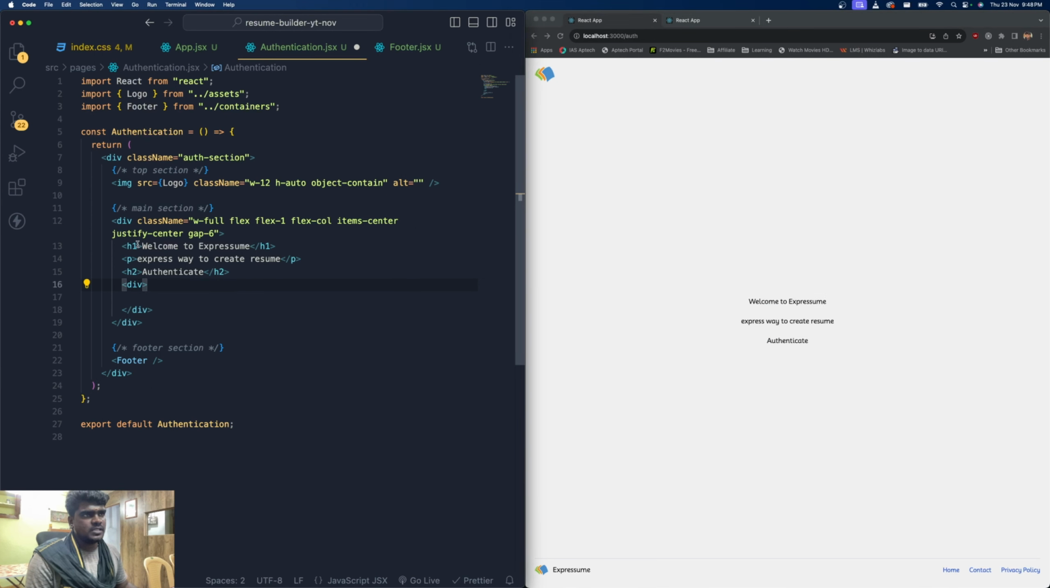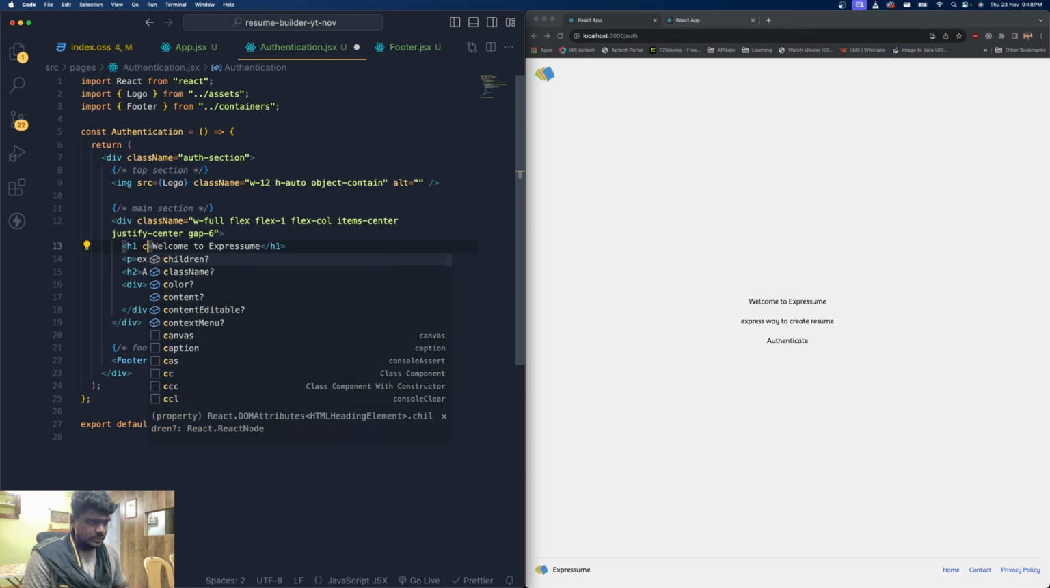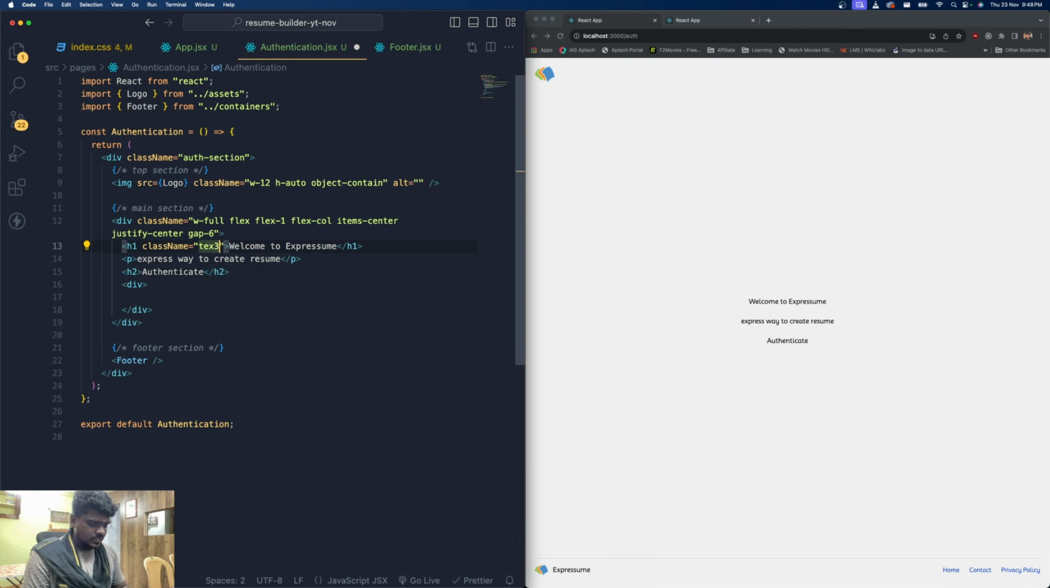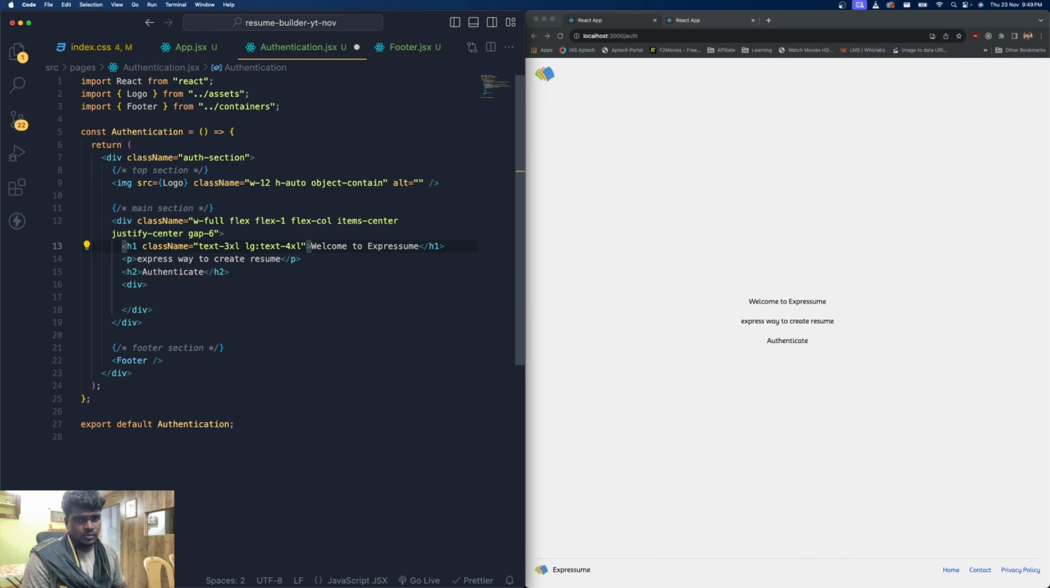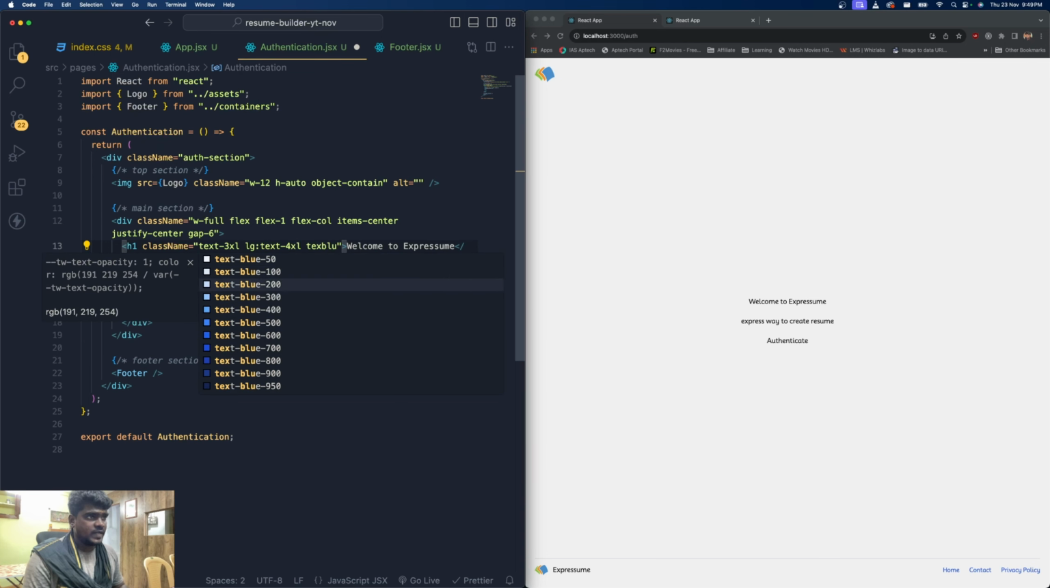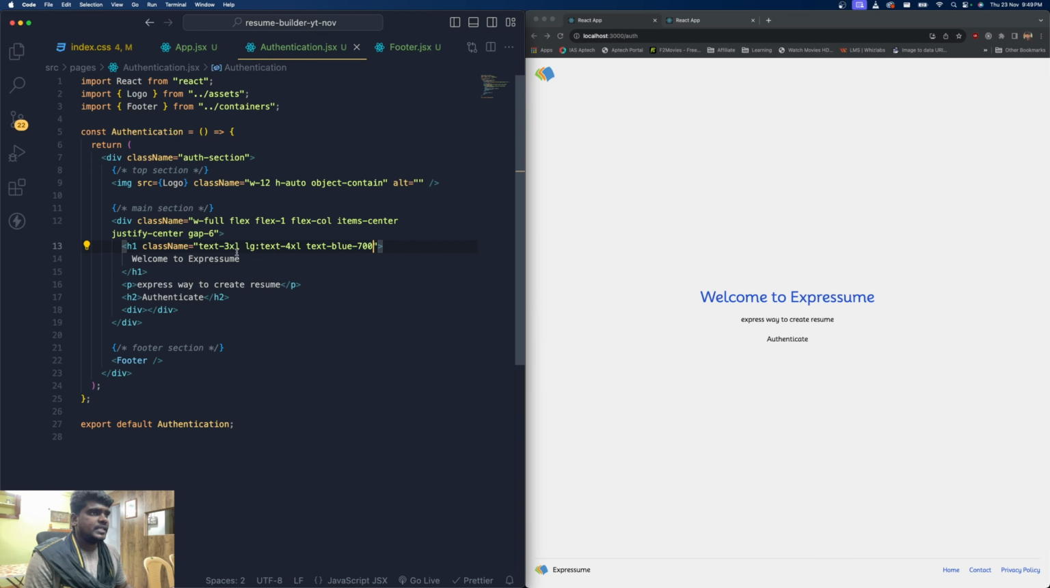So let's customize this h1 tag. Let's say text-3xl. We need to keep it text-3xl, and from the large device onwards it should be text-4xl. Then text-blue-700. So basically from the small device onwards it will be on this size, but once it reaches the large screen, from that moment onwards it will use this 4xl size.